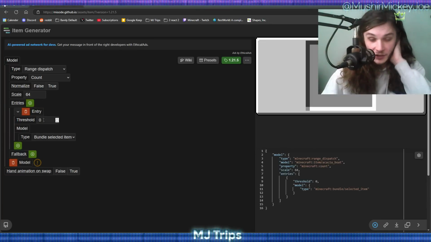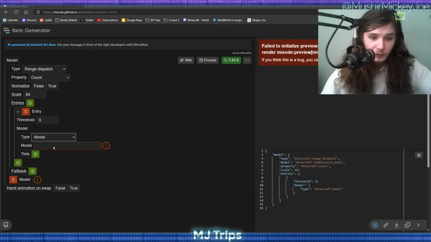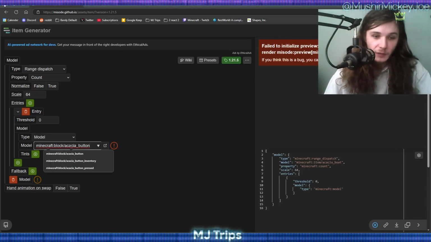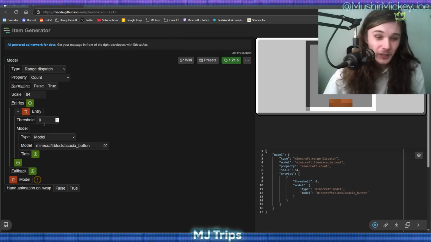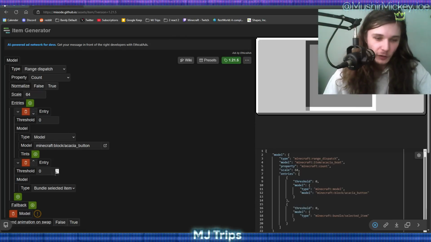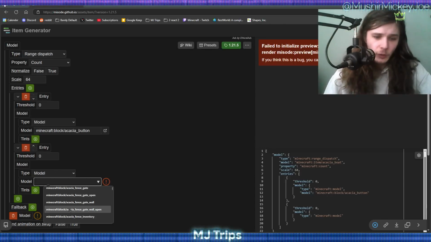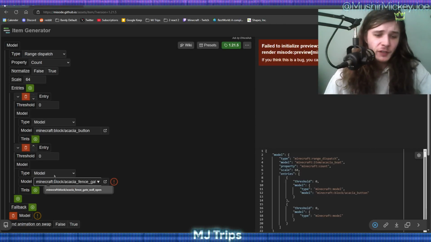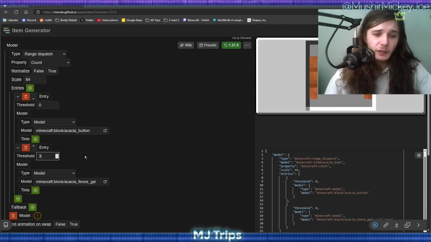And then we add some entries, and this can be anything. If you just want to reference an item sprite, you do this, and we'll have the acacia button. We'll have the acacia boat look like an acacia button when there is one of it. And then, I don't know, we add another entry, and it's also just a block model. We'll turn it into a fence gate wall open on the count of 3. If it becomes 3 of an item, it changes to that. And that's just how it works, right?